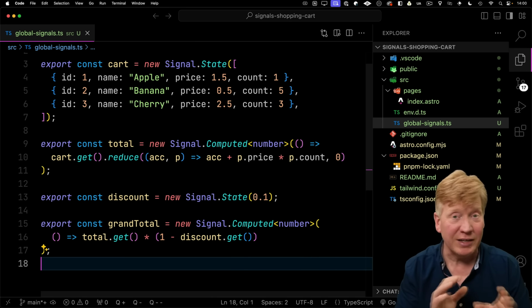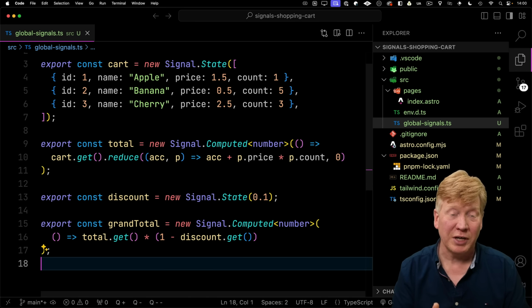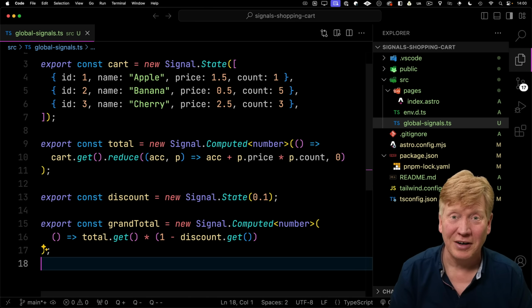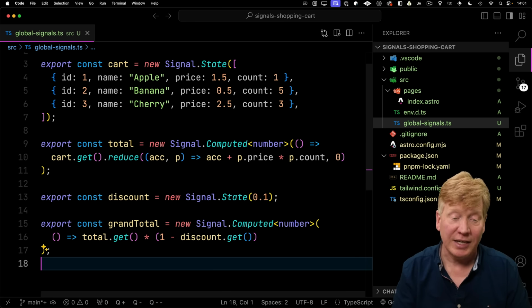Now, if this seems vaguely reminiscent of Recoil or Jotai atoms, you're not far off. If you're looking for a way to do a signal-style data structure in React today, Jotai or Recoil might be a good way to go.